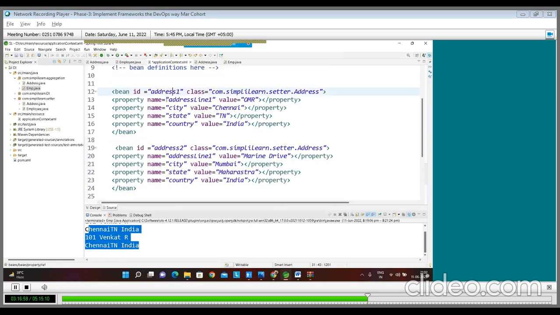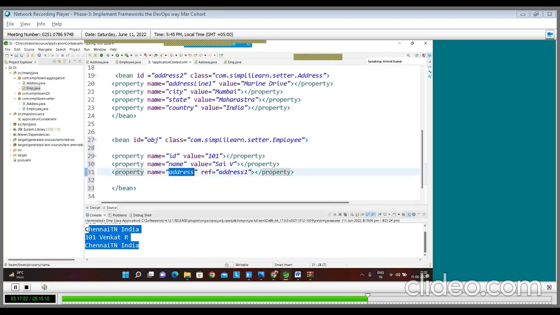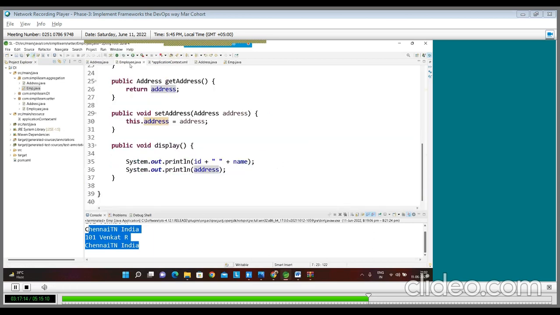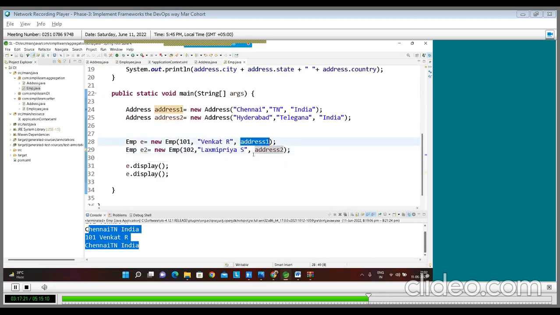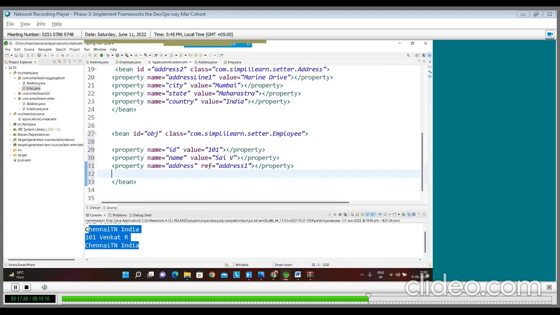This address 1 is the reference for this. So you have to use this address 1 instead of a value. Because in this example, if you have noticed previously, we are passing this address 1, that is a reference only, as a relation. So here we are writing a reference, address 1. Okay.